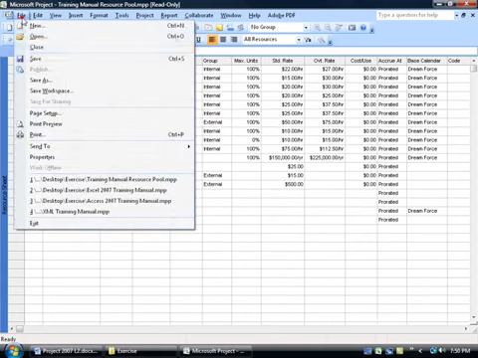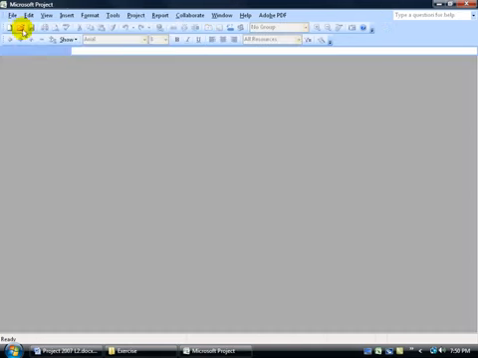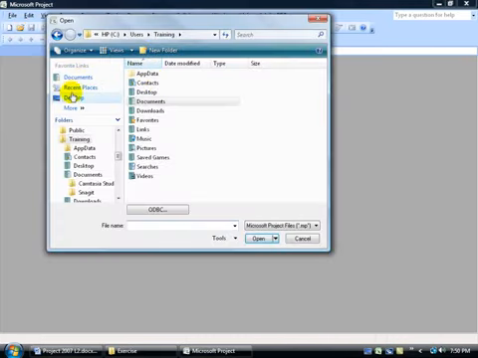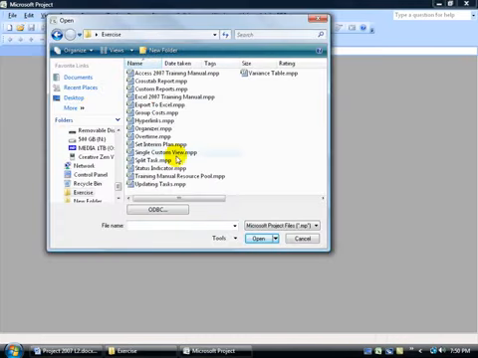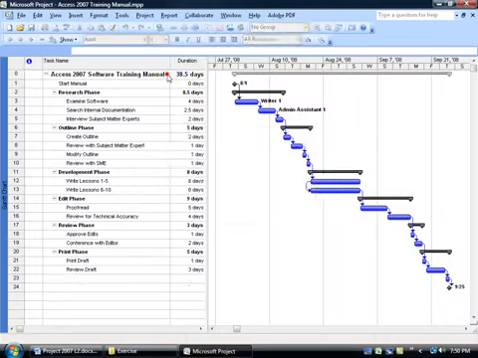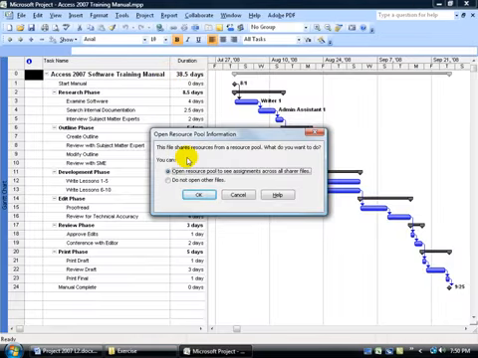Select File, go to Close, and let's go ahead and open up. Let me go to the desktop in my exercise file folder. Let's open up the Access project file, double click on it. Because it's using the resources found in that project file called the resource pool, it's going to say this file shares resources from that pool. What do you want to do?